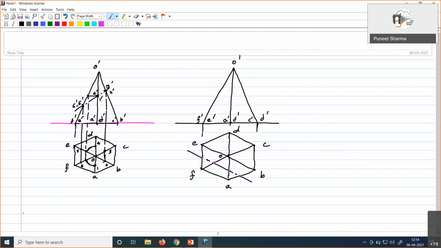Now again, to locate them, right? So for this OF, if you consider, then again we can draw a projector and then locate the same in the front view. So if I draw for this OF, it intersects here. Okay, so this point is readily located.